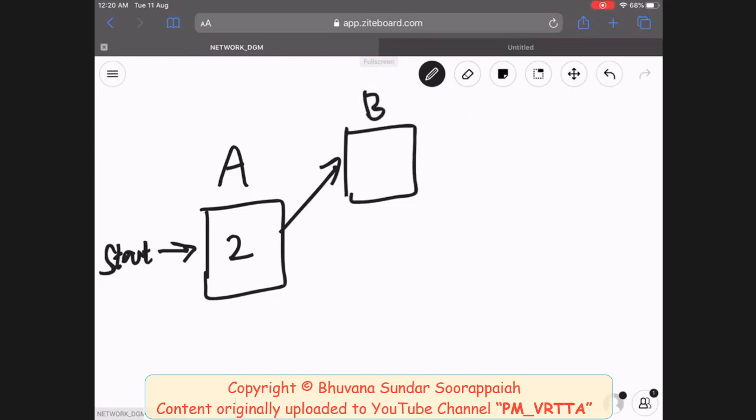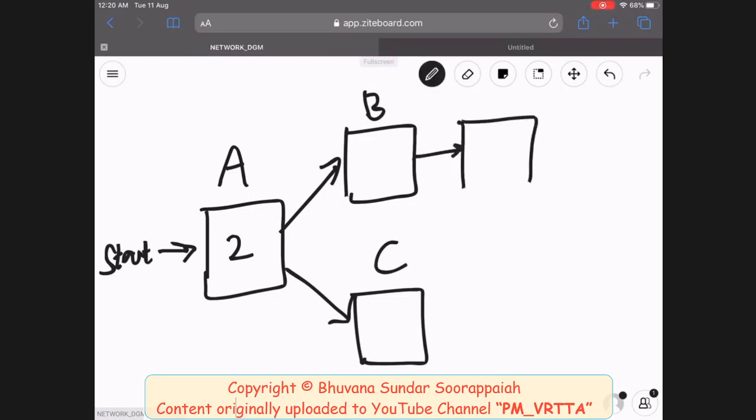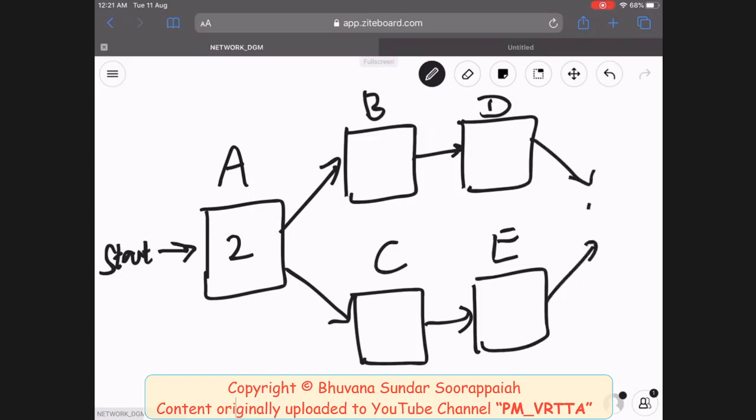And C follows A as well. Right on top. Then B is also followed by another successor, so B is followed by D. And after C, you have E. And D and E have end as the successor.